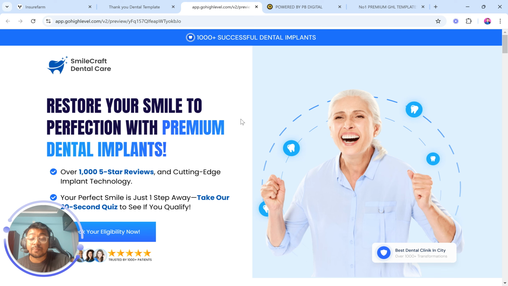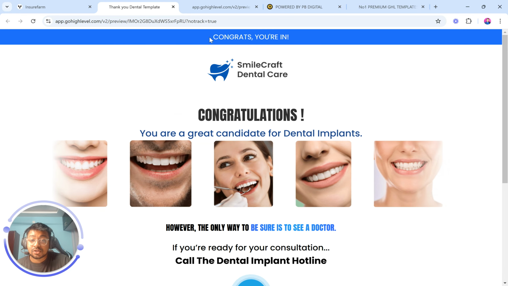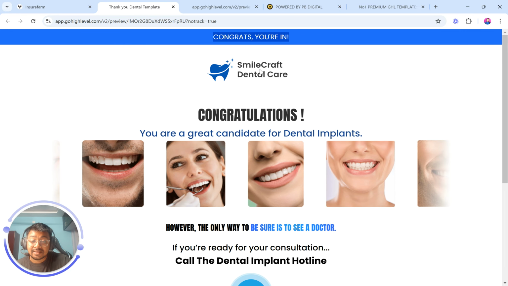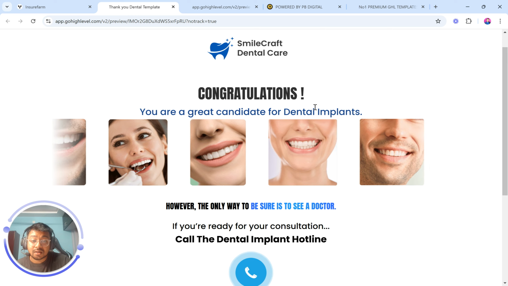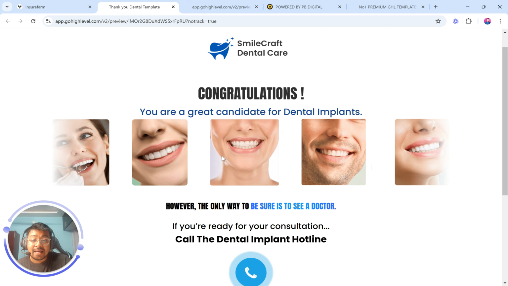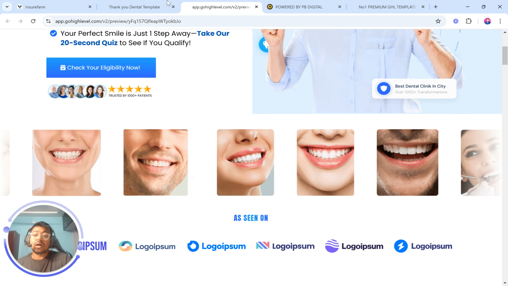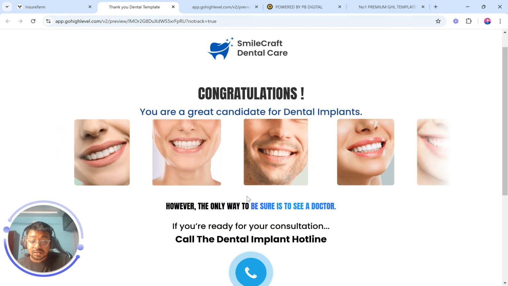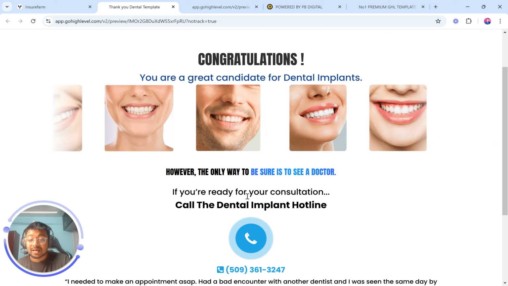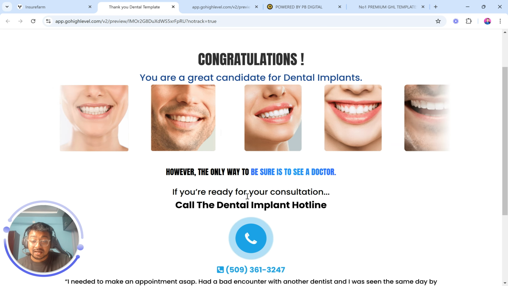That's really how you should be designing a perfect lead generation landing page for your dental agency or your dental clinic. Not just that, when somebody submits the survey, the form that you have on the pop up, they go to the thank you page. Congratulations, you are in. Then again, the logo: congratulations, you are a great candidate for the dental implant. And as you can see here, we have literally added the same graphics, because we want them to proceed forward and call us directly, right?